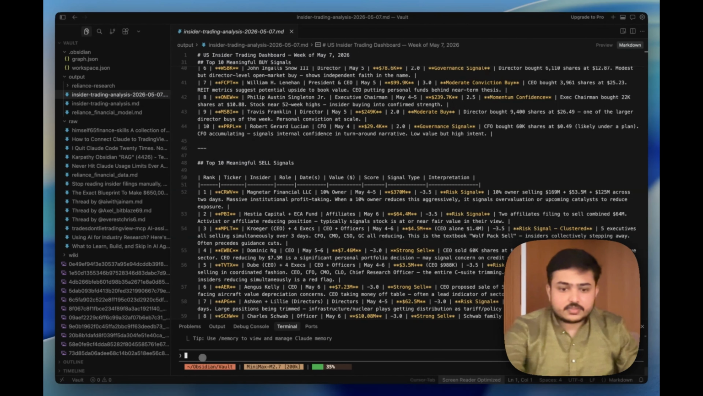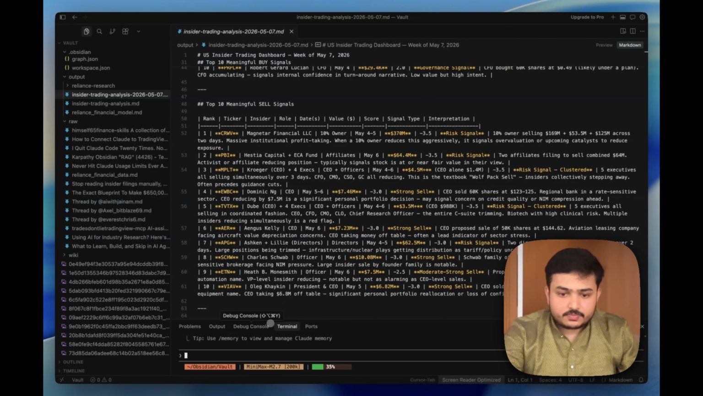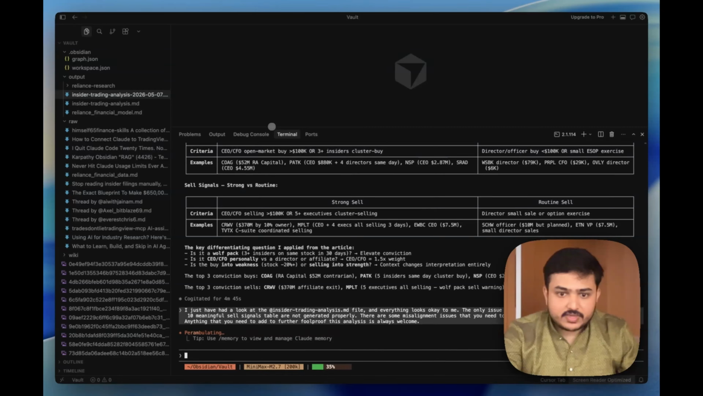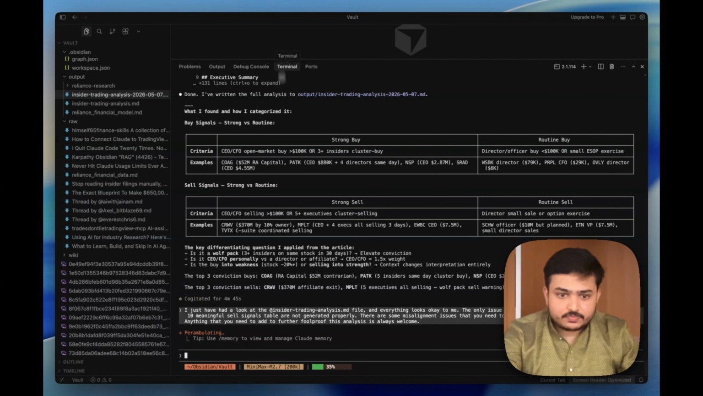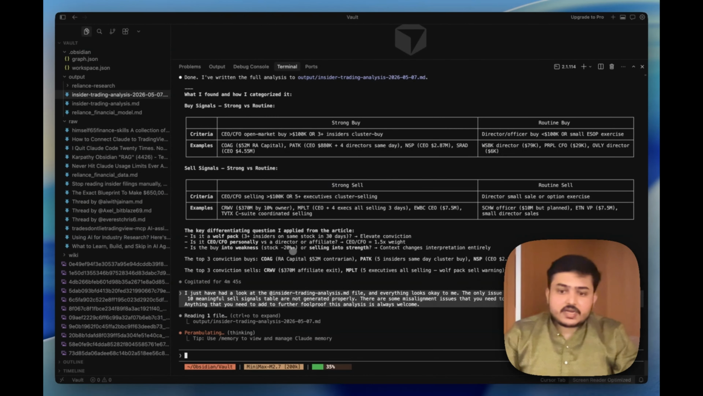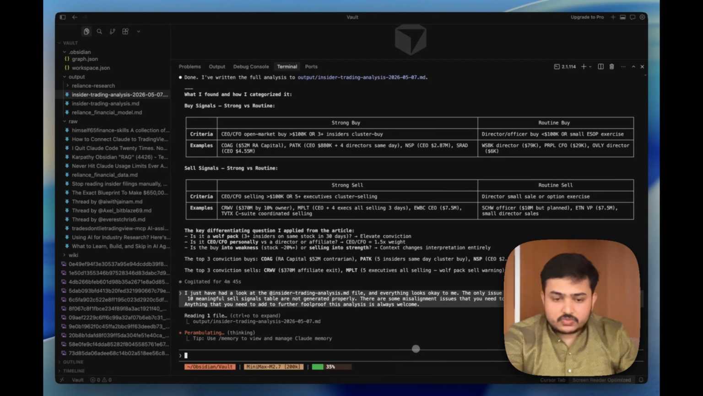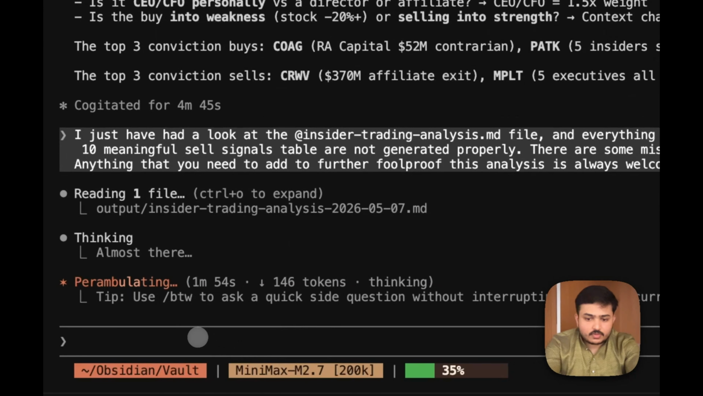And I will just hit enter. So let's see what happens. I will just close this file. So it will start again analyzing. I will wait to see the results. So while this analysis is happening, I would like to also give you one more tip while using Claude Code.